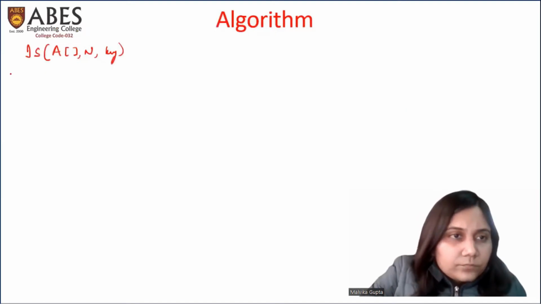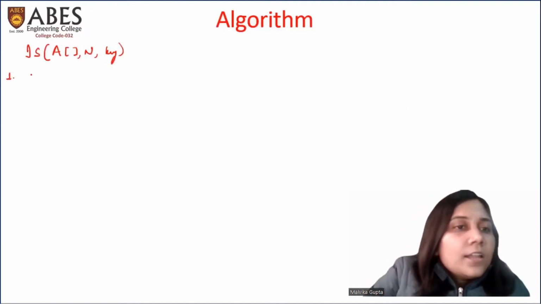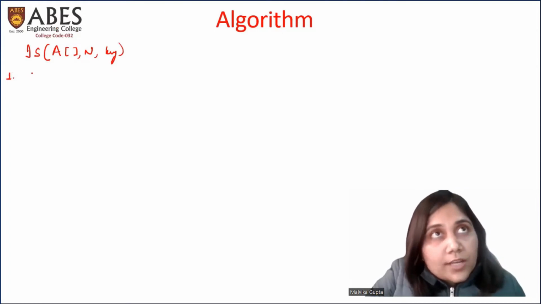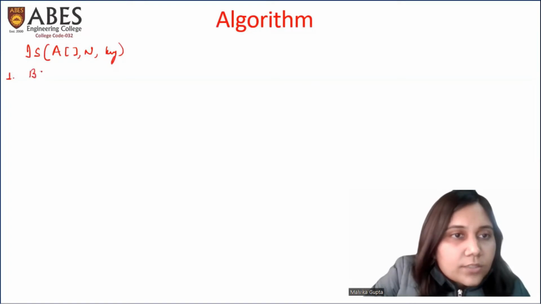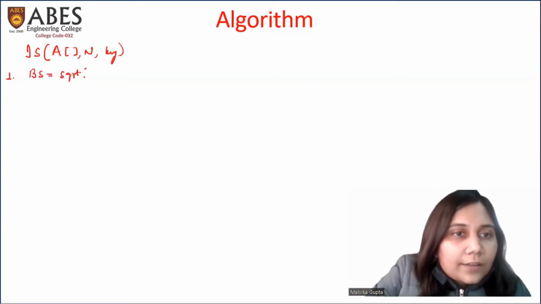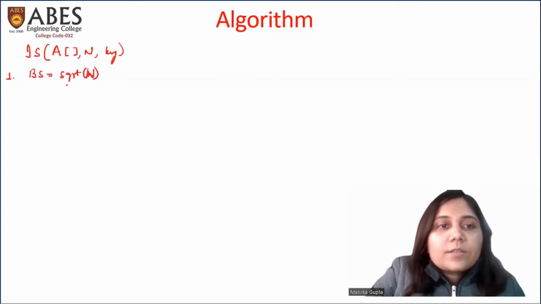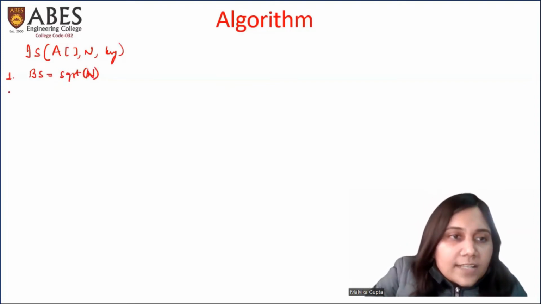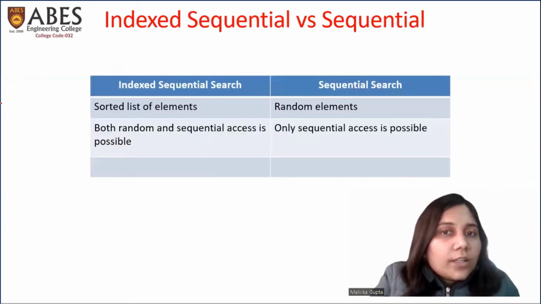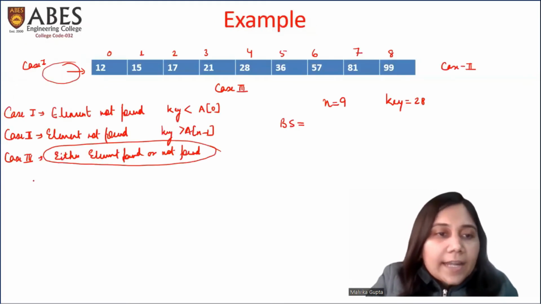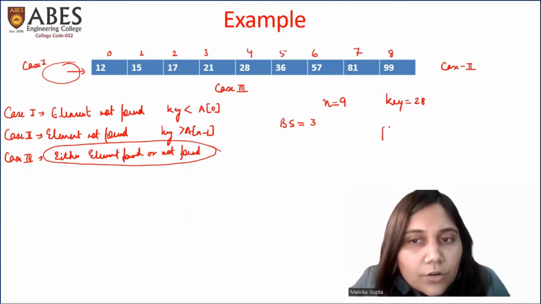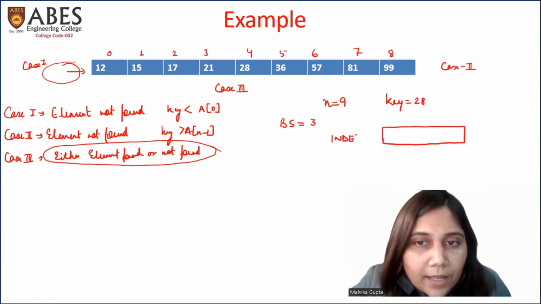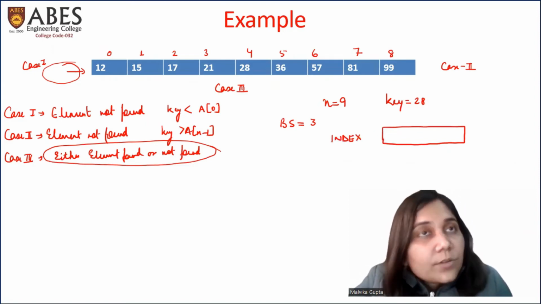Now next, the first step says that I have to first calculate the block size. Based on that block size, we are going to create an index array. So block size is equal to square root of n, that we have already discussed, n suppose. Okay. Now my block size has been created. Now what next do I have to do? I have to create an index array. So I am writing this index array. It is 3 according to the under root n. So block size will be 3.